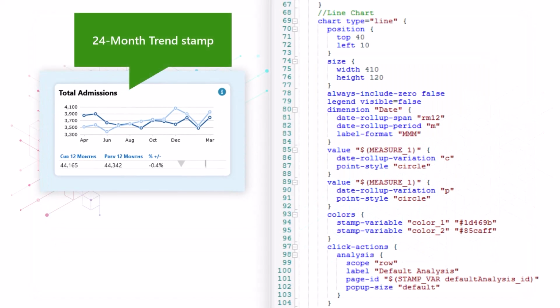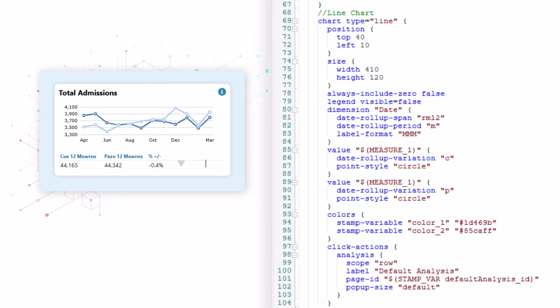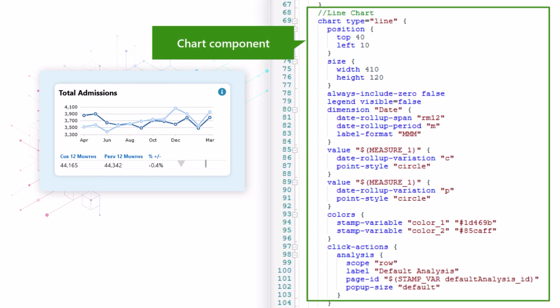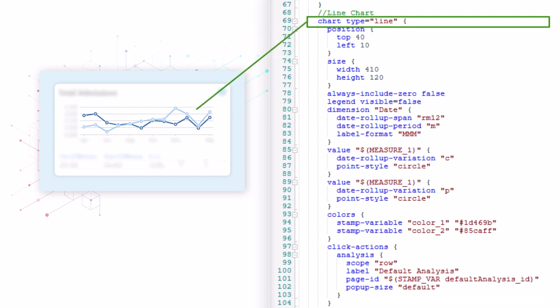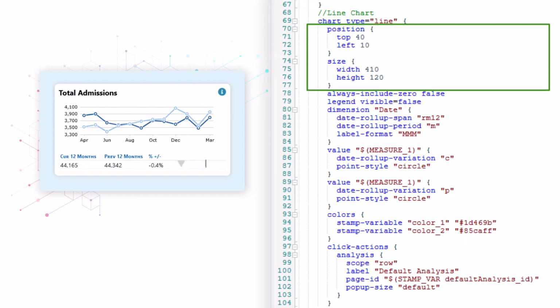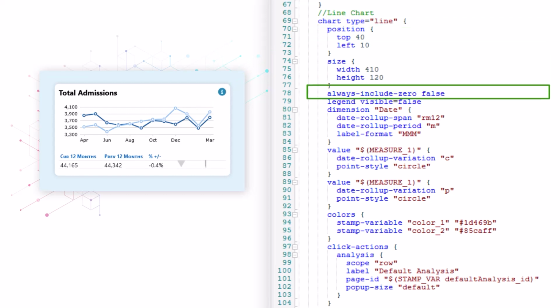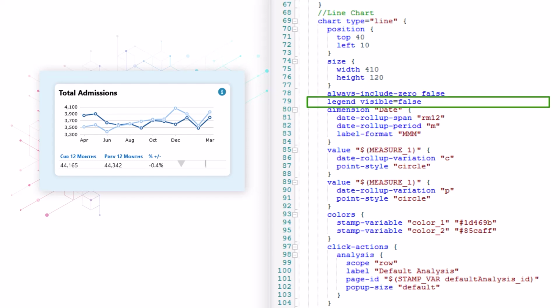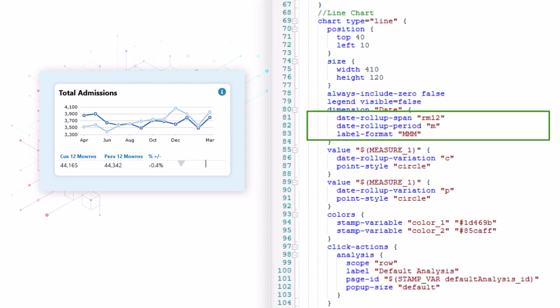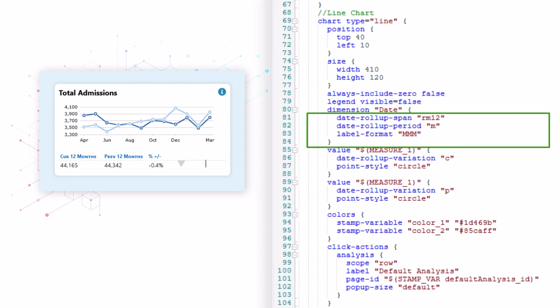This stamp is called the 24-month trend stamp, and here's the section of the stamp file where the chart component is defined. For chart type, we've specified line. Here we've specified the position and size of the chart. We don't want to tie the chart to 0, so we've set Always Include 0 to false. We also don't want the legend to be visible, so we've set legend visible to false. The dimension we're using is date, and we want to show data for a rolling 12-month period by month.